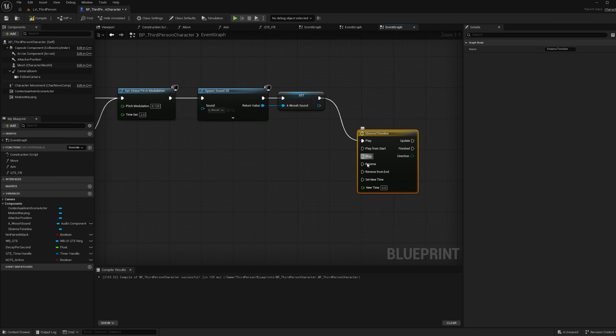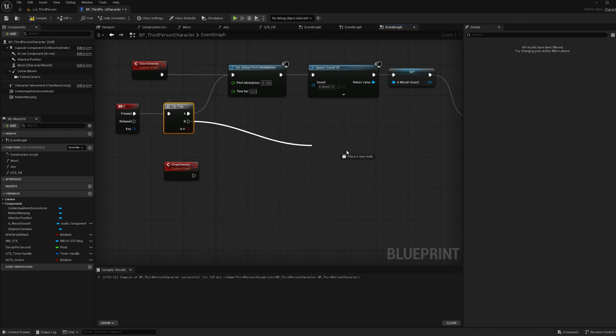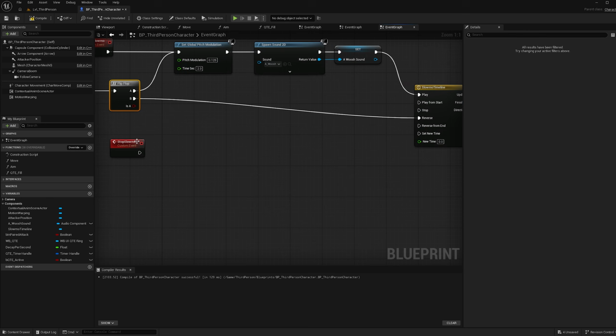And we want to do play and reverse and not the play from start or reverse from end, because when you press E and you're flipping through these inputs, you want to actually start from wherever that timeline's at and not restart it each time. So then off of your flip-flop node B path, you can just hook that up to the reverse. And then off of your stop slow-mo, that can also just go to reverse.